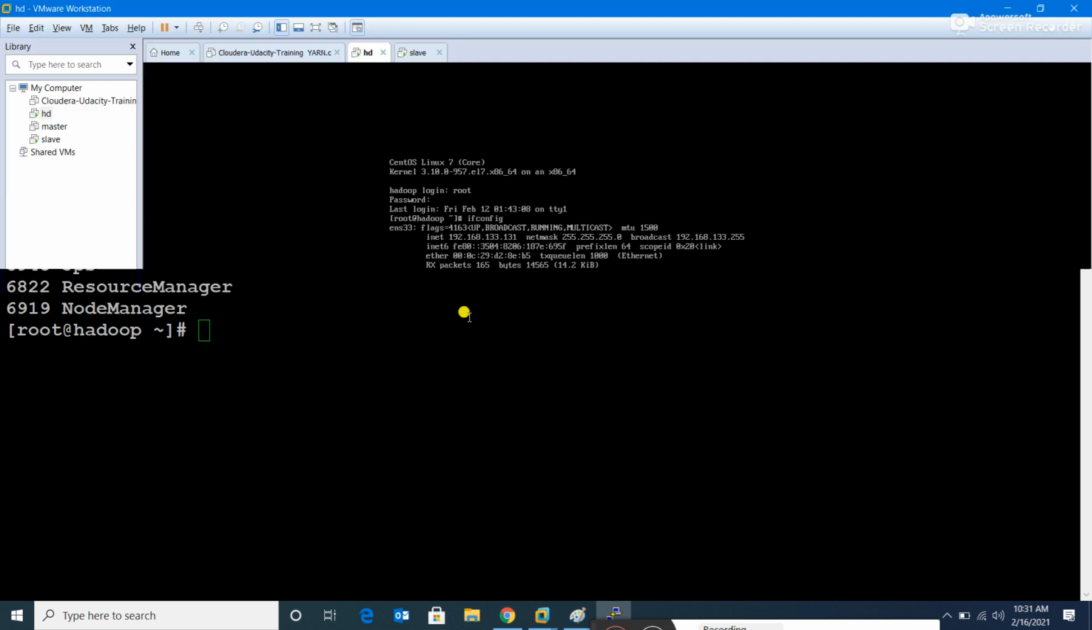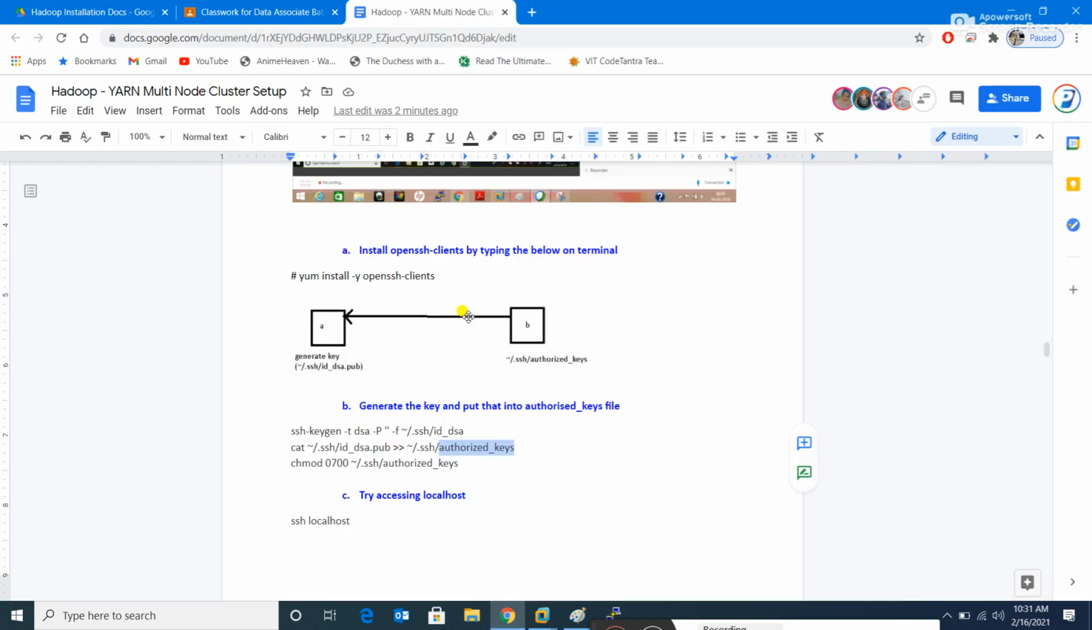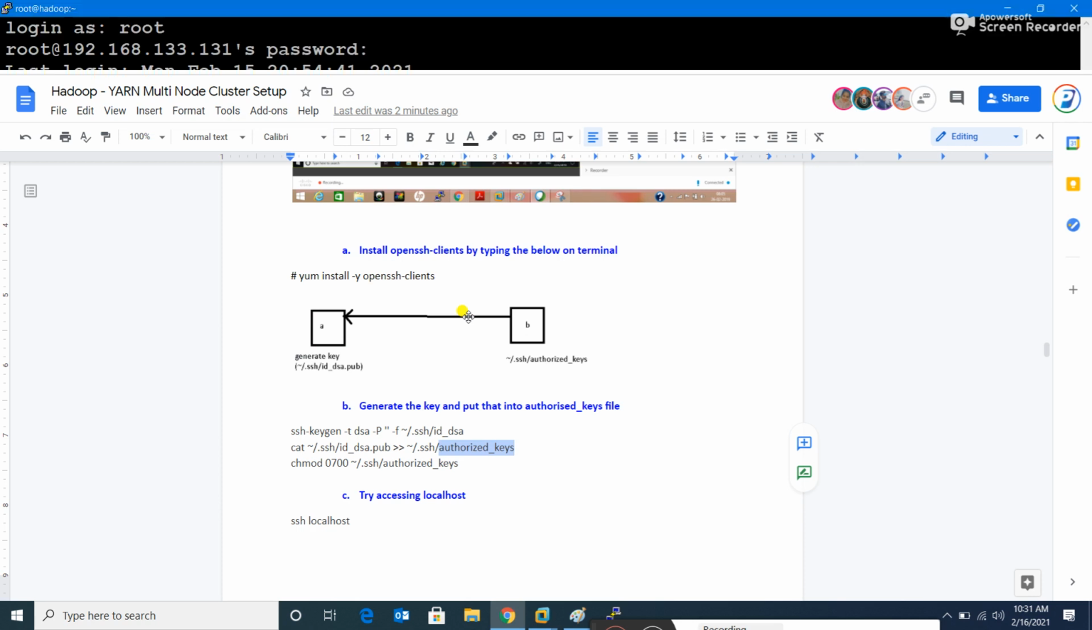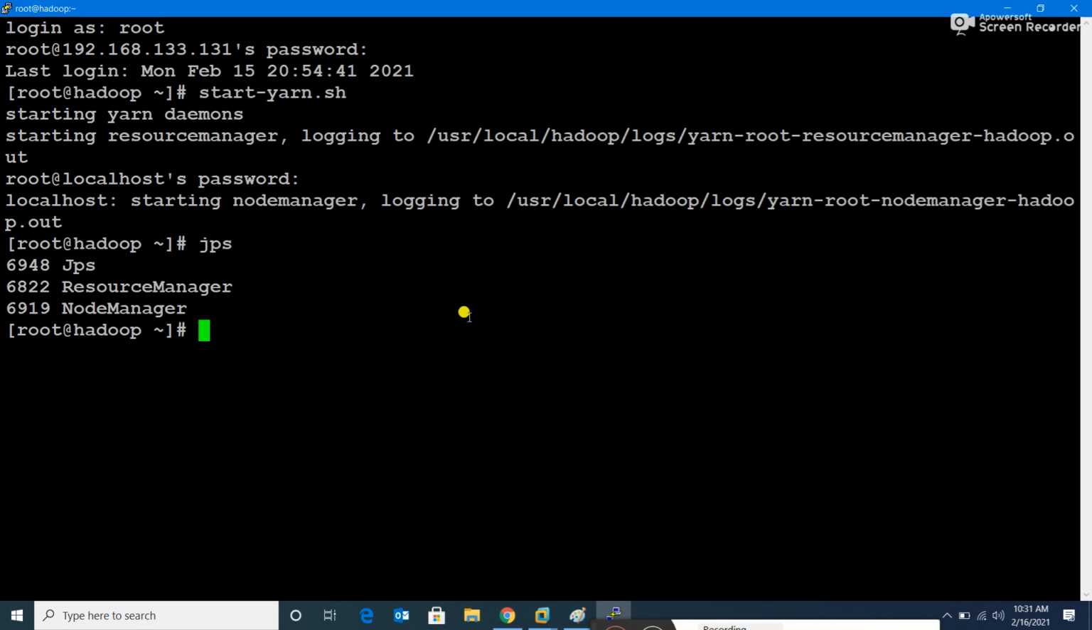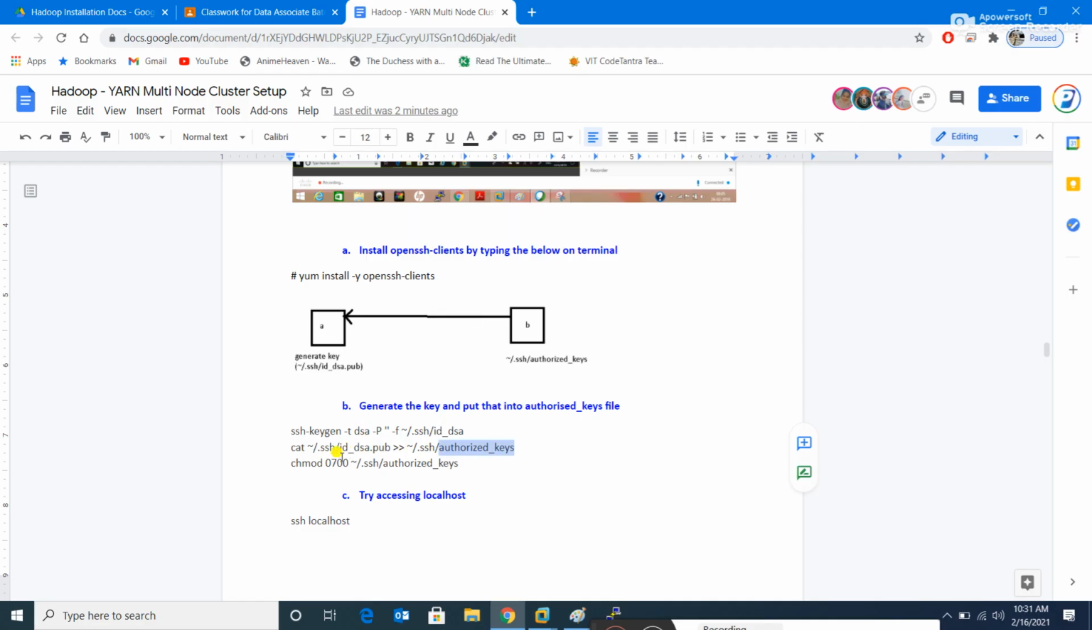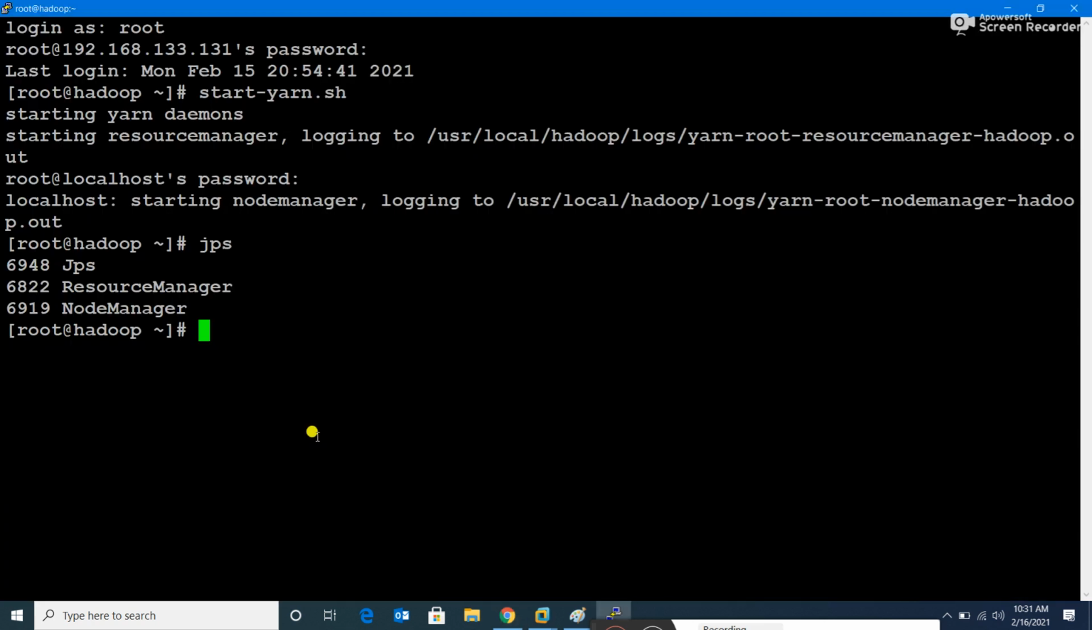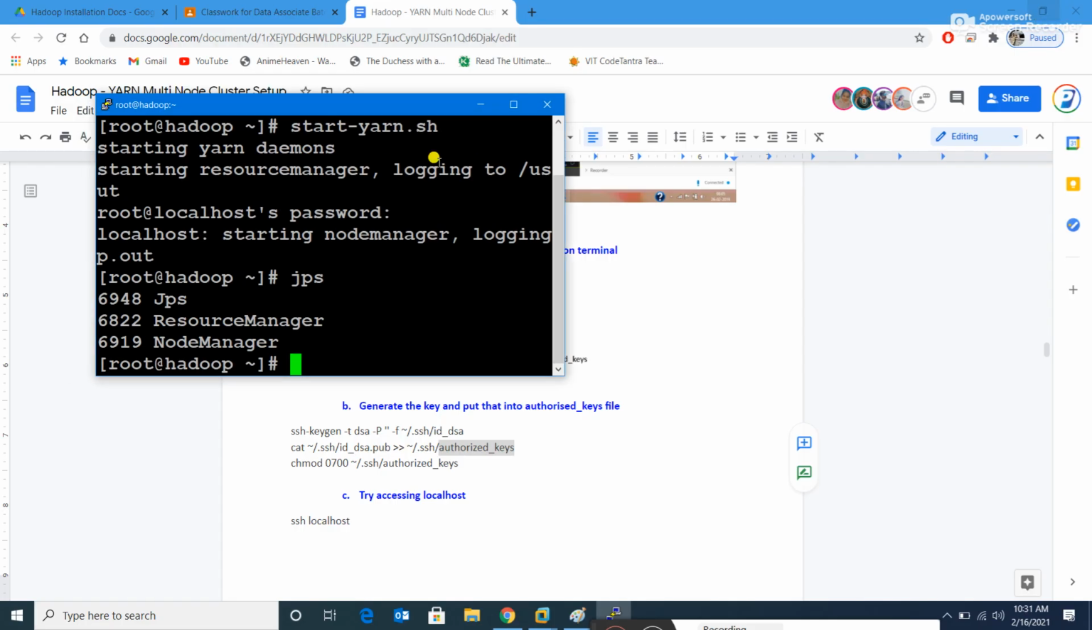So the key we will be putting into which file? Authorized keys. There is one file, right? The generated key we will put under authorized keys, in that file of the same CentOS and in that file of the other CentOS also. Let's do it here first. Let me make the terminal small so that I can refer to the commands.